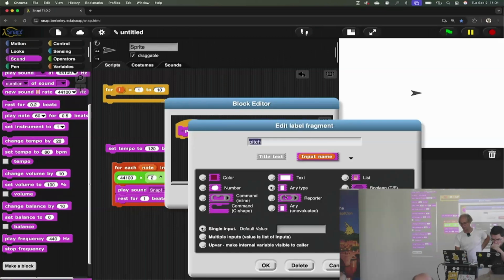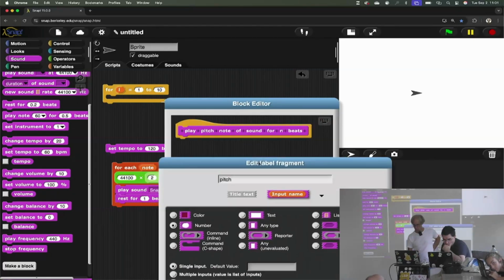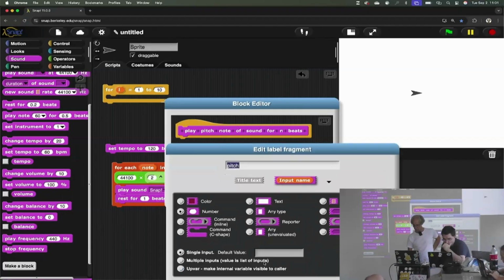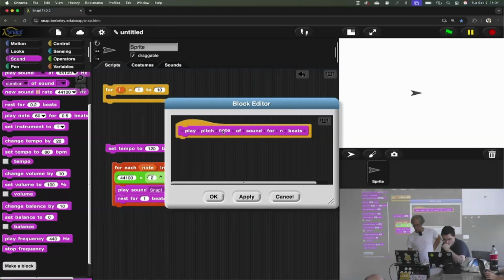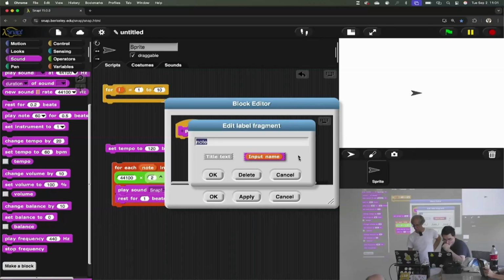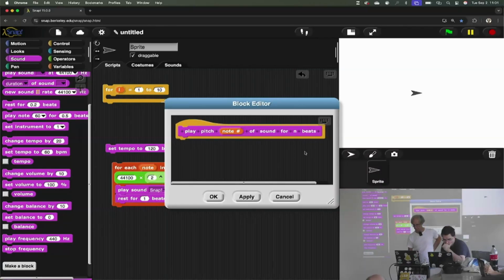I can specify that it's going to be a number. I don't have to. Be the input? Excuse me? Didn't you want note to be the input? No, the pitch. You're saying play pitch was supposed to be text, I thought. Oh, yeah. Brian just tells me I should make note the input. Okay. I can make this a number.